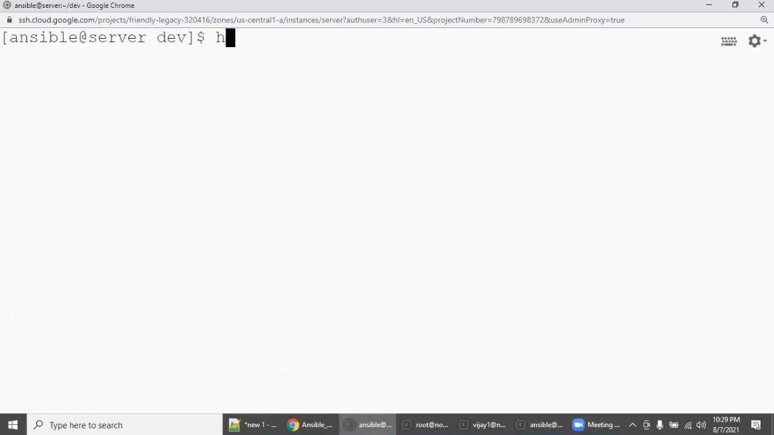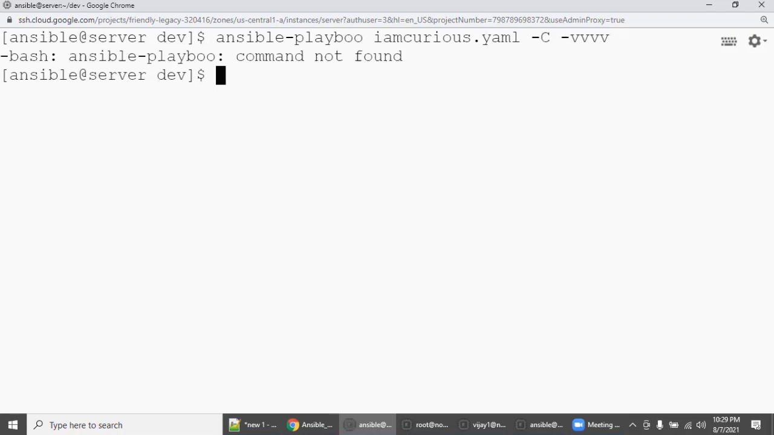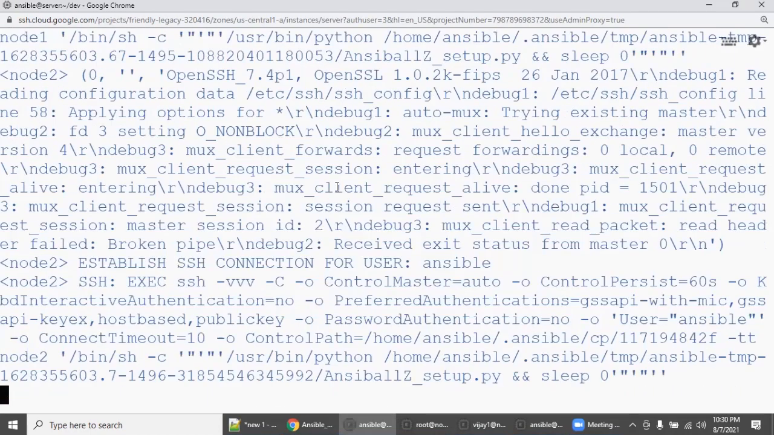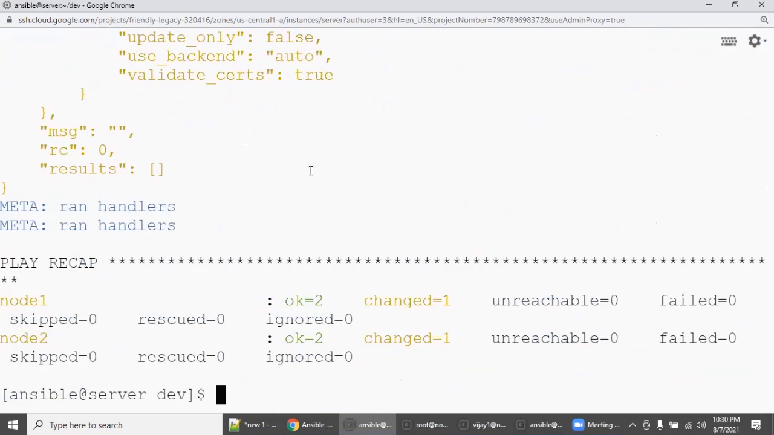So ansible-playbook, right? I am curious, right? Capital C, -v for detailed verbose. If you want to see a detailed verbose log, then use the, sorry, there is a typo. ansible-playbook I am curious. So you can run -vvvv, which is the detailed output which you will see.